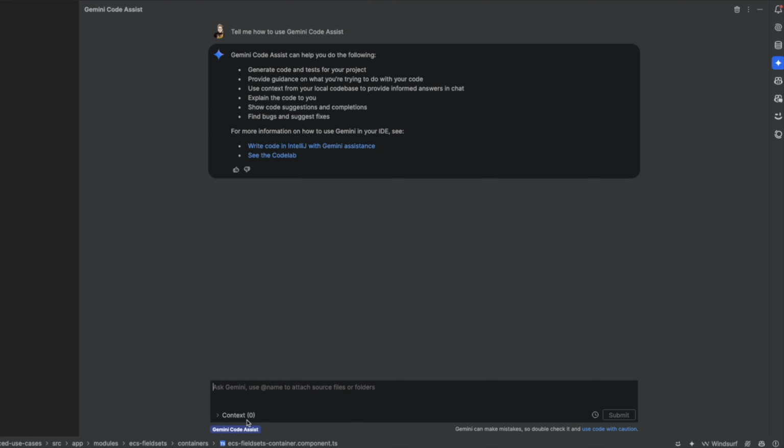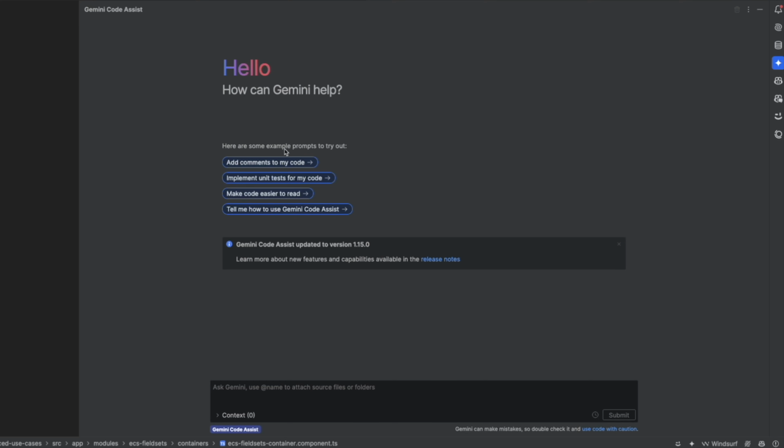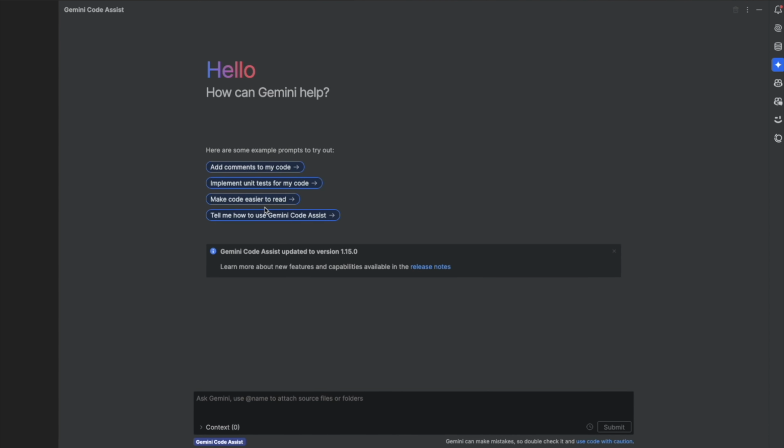Onboarding is straightforward, with the plugin suggesting several core capabilities to get you started. Adding comments to your code, implementing unit tests for your code, making code easier to read.